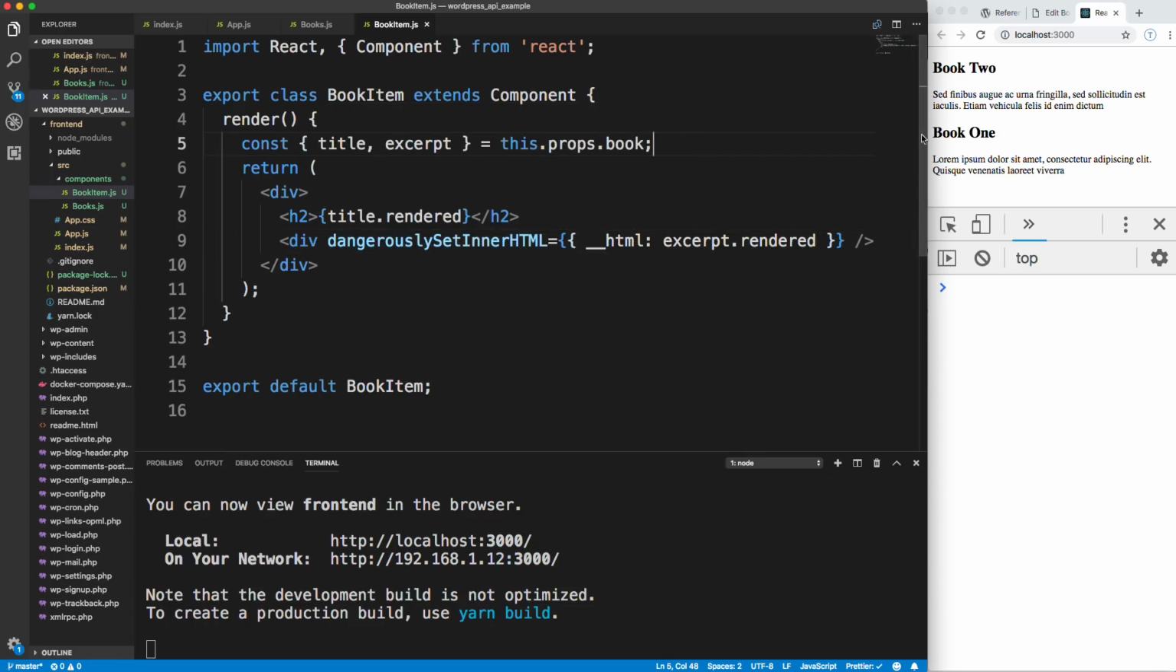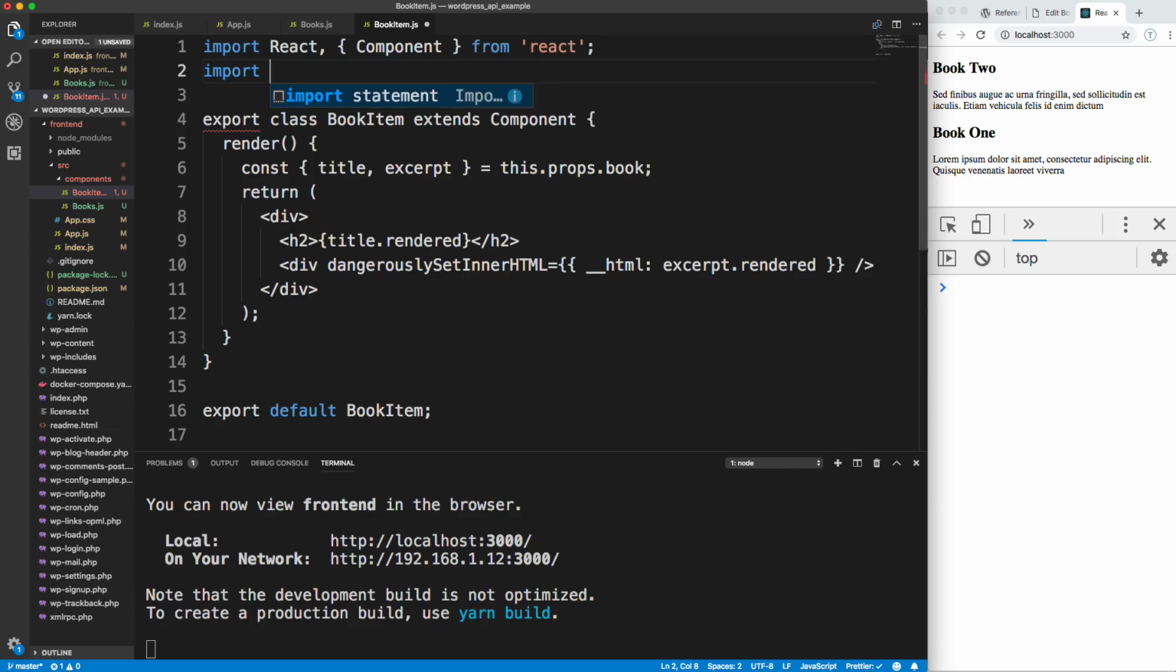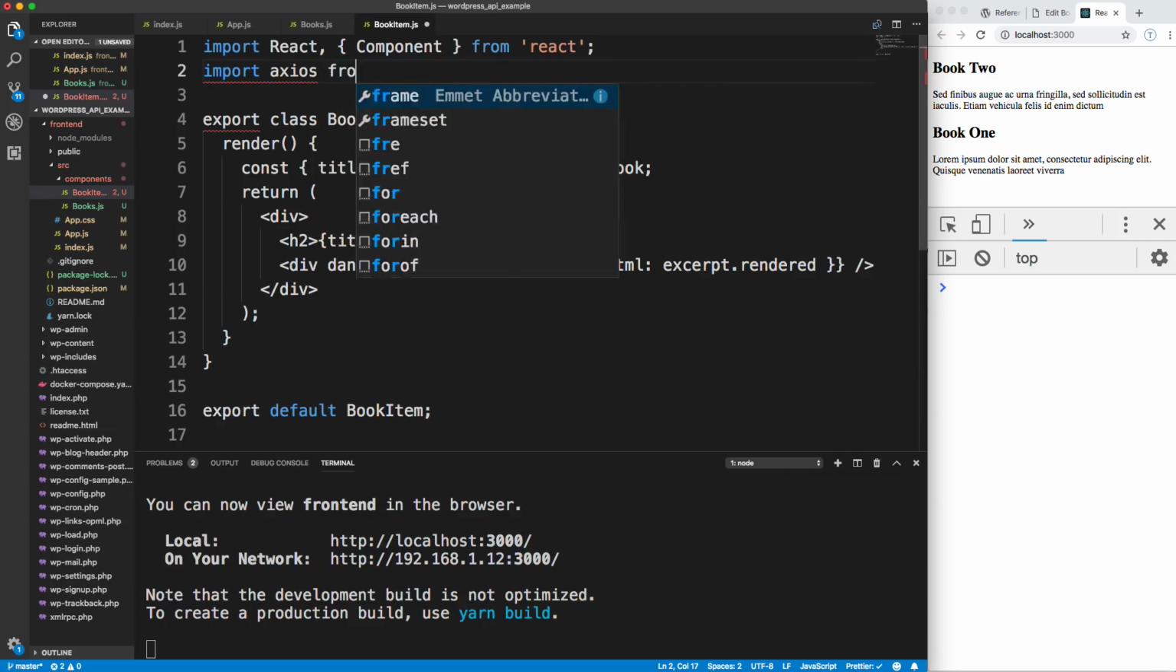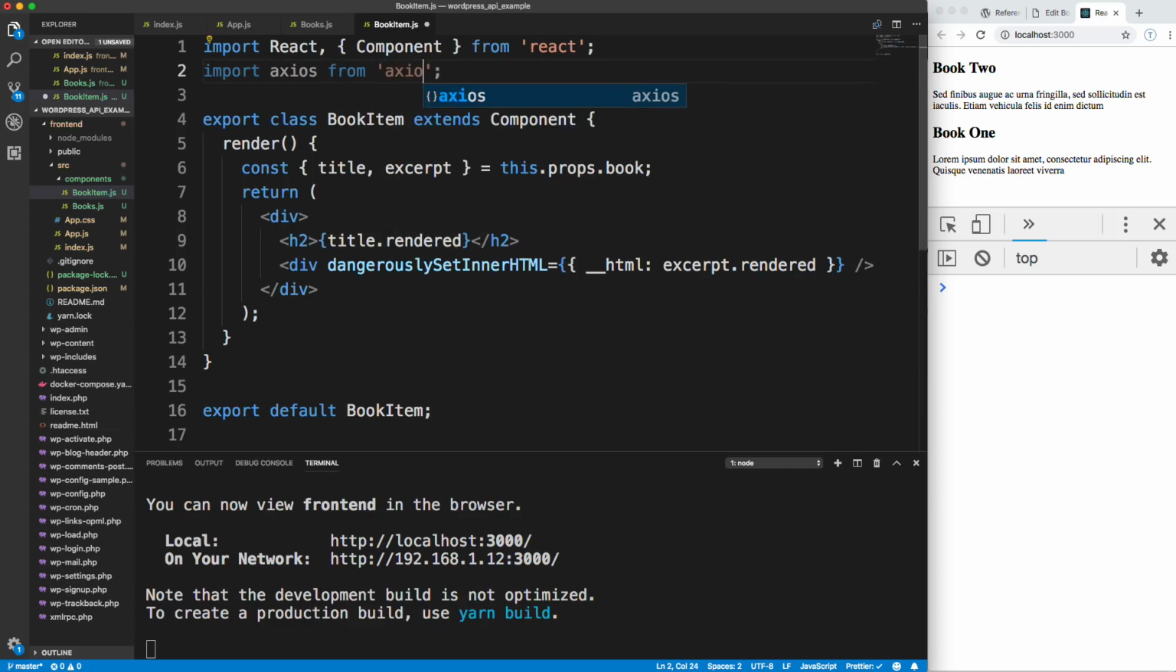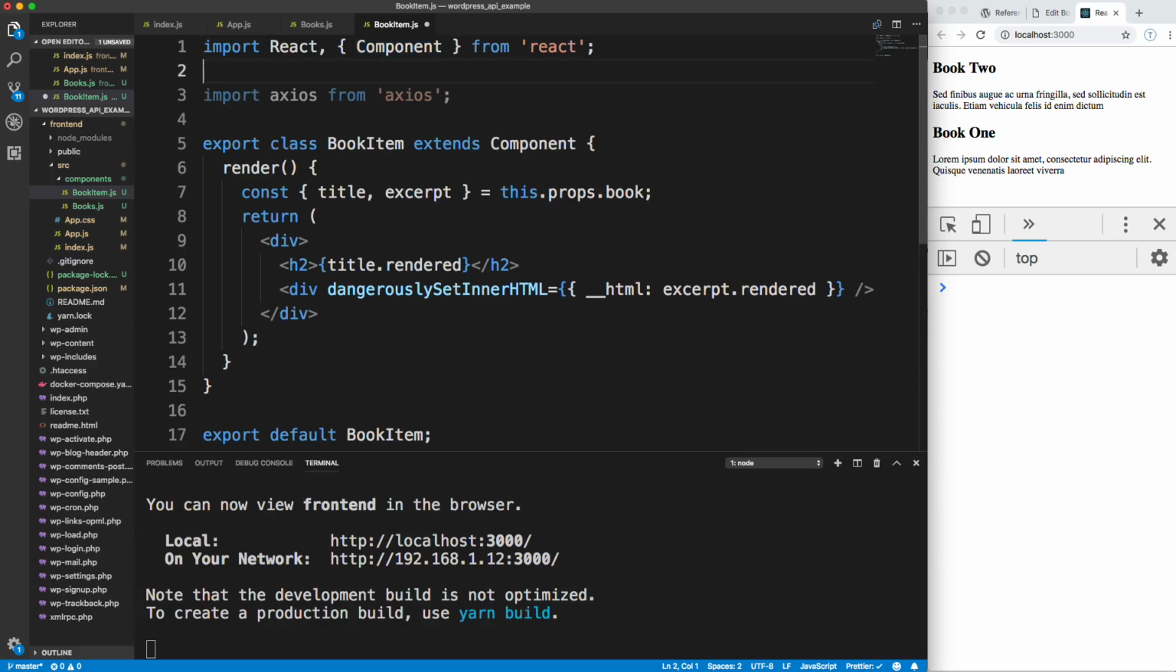All right, now I'd like to also have the image as well as the author. And remember, it doesn't just give us the image URL, it gives us an ID. Same thing with the author. So we have to actually make a couple other requests to get the featured image and the author. So in that case, let's go ahead and bring in Axios. So I'm going to bring that in from axios.